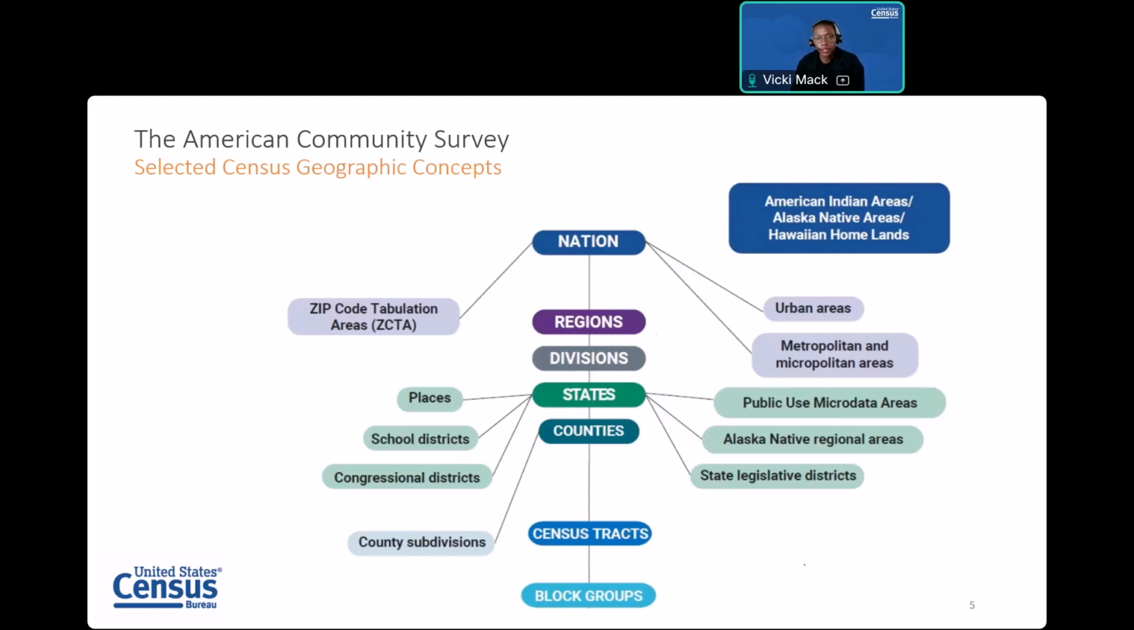In this visualization, you can see the smallest geographic building block is the block group. Block groups are a group of blocks within a census tract with about 600 to 3,000 people. Right above block groups are census tracts, which are small statistical subdivisions within a county with populations of 1,200 to 8,000 people.